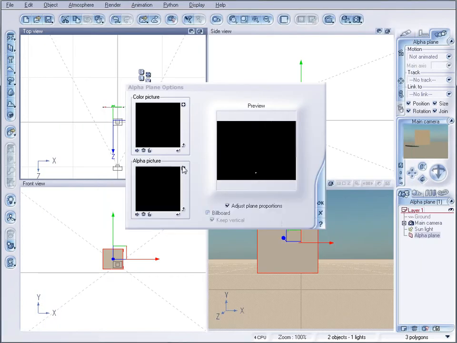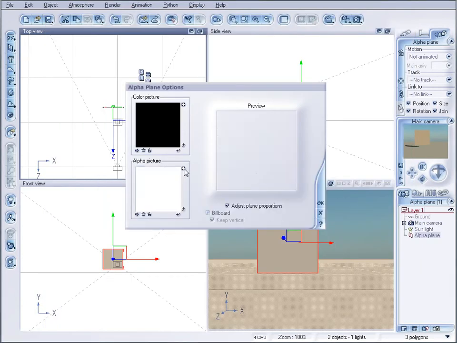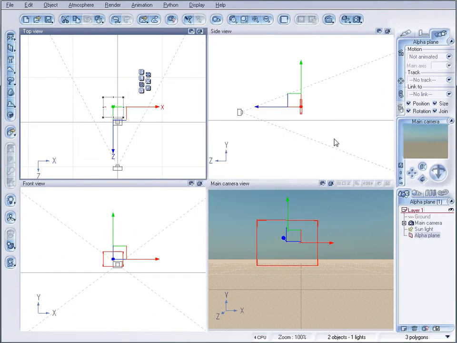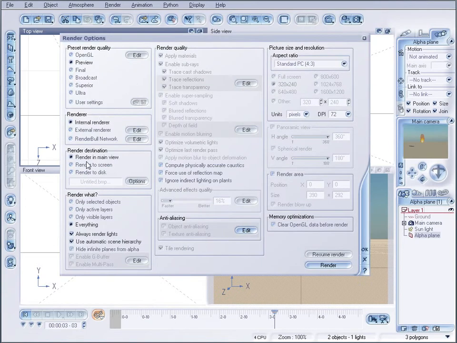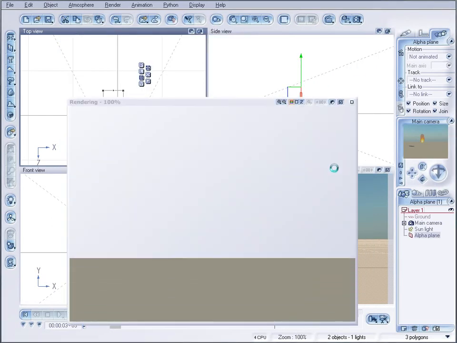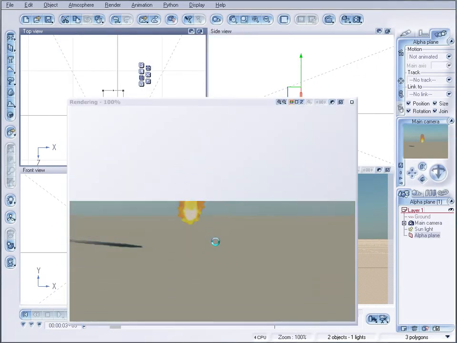One thing in alpha, I want to click inverse. Also we can enable billboard, meaning it will always face us. Click OK. You notice right here it disappears, so we'll enable our animation timeline and scroll a little bit ahead, so we can preview, render to screen 640. Let's click on final. Okay, let's render, and here you can see we have our fire.